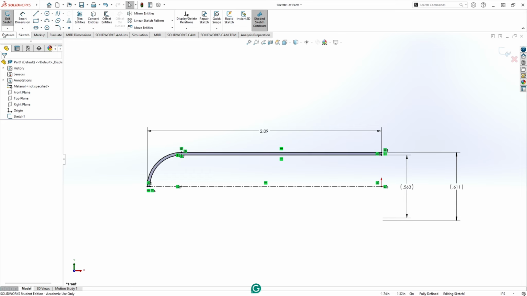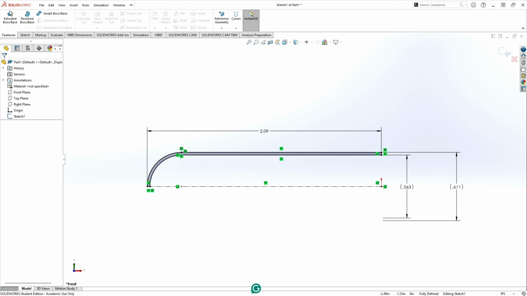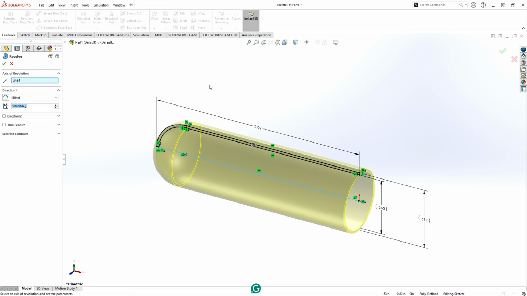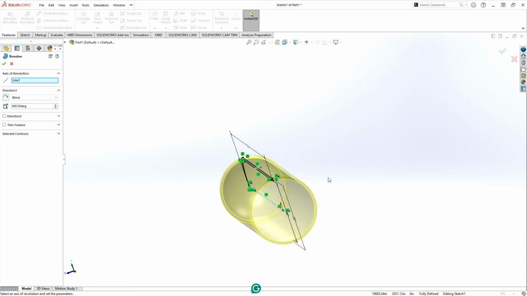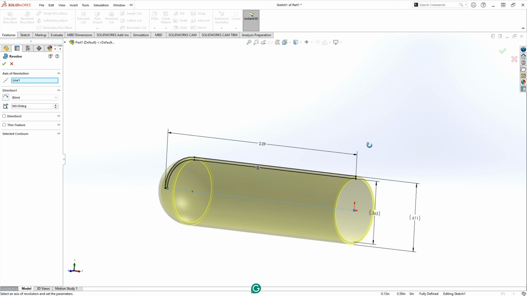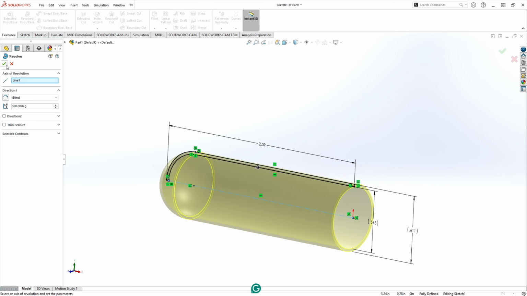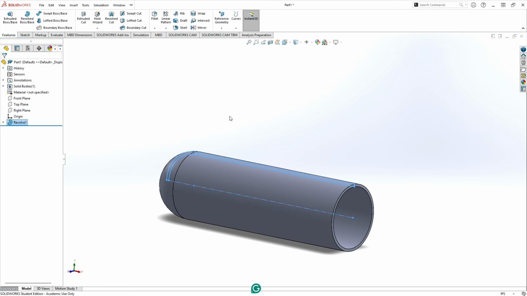Now let's go to features, and we're going to do a revolve base. It will auto select, if you're in the sketch, the center line, and your profile is this curve that's spinning around. So our preview shows you're going to have this hollow shape. Now we're going to hit accept, and there's our shape.